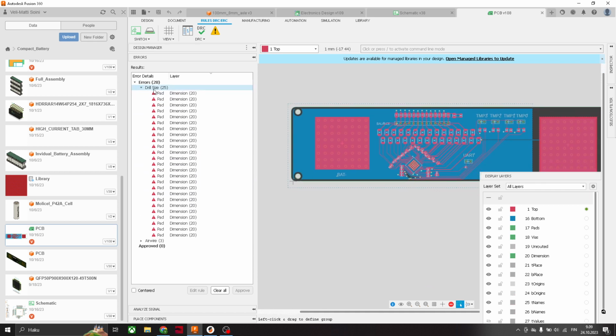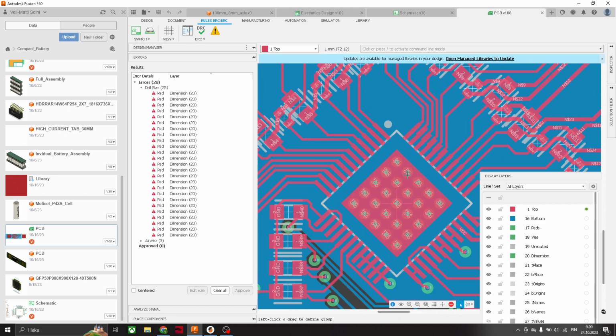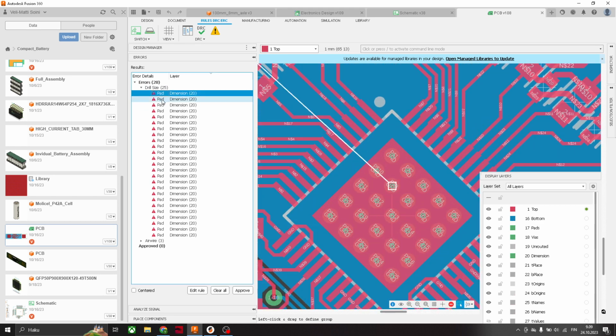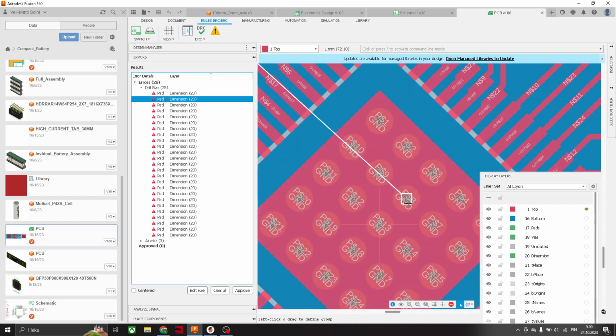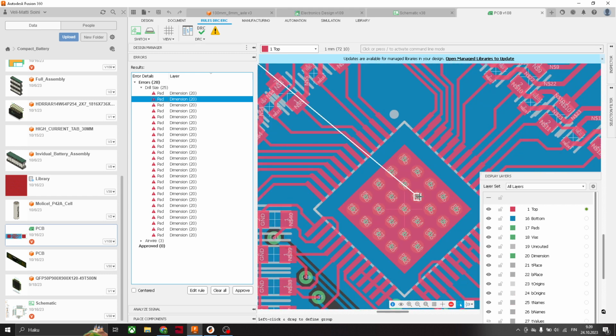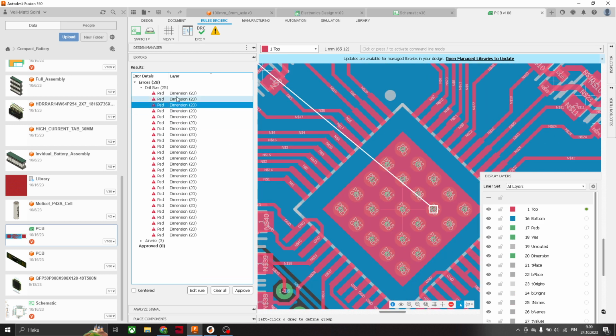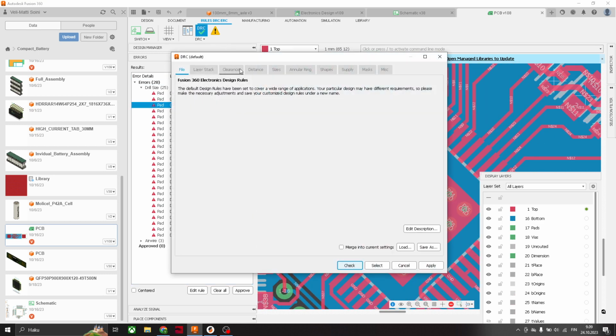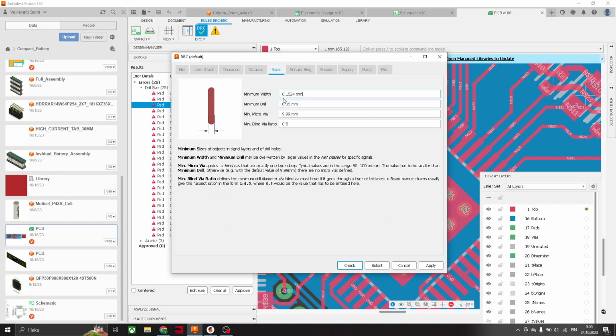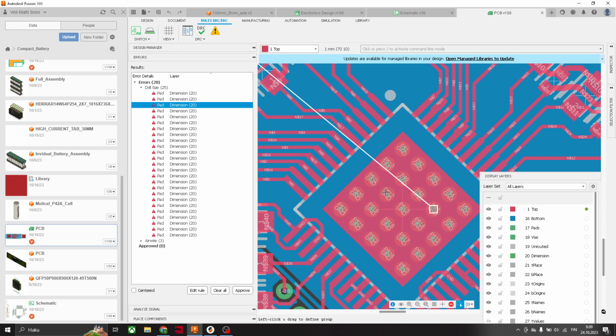So first we have this drill size error. If we click here, we can see it's pointing there. So I guess this drill size is too small here and we are getting this error. So in this DRC we have set minimum drill size is 0.35. So we can go and change these.